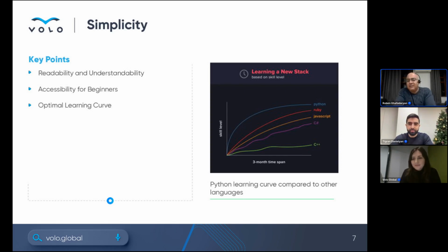Okay, so the first thing which comes to my mind is simplicity, one of the most important characteristics of Python. High readability and understandability make it very good as a first programming language. Also, it allows developers to concentrate more on what to do rather than on how to do it. And here you can see on your screen the learning curve. For Python, it's very efficient because, unlike many other languages, the one who uses Python starts contributing fast enough.